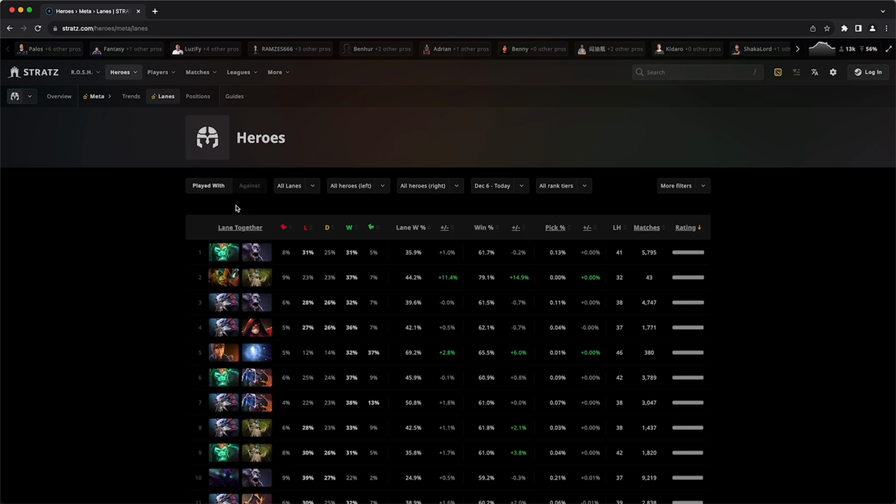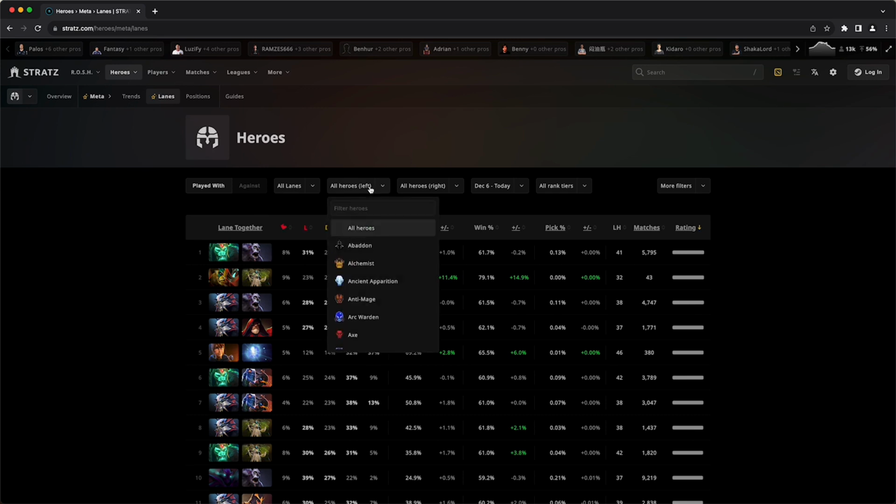Now there's a lot to this page, and I'm going to go over some of the key details with you now. First, by default, you look at the performance of all pairs of heroes when they play in lane together in all lanes. You can filter to whichever lane you'd like. Next, you can see that there are two hero filters, one for the left hero and one for the right hero. Now, the left hero, when selected, is always the core hero in the lane, and the right hero is always the support hero.